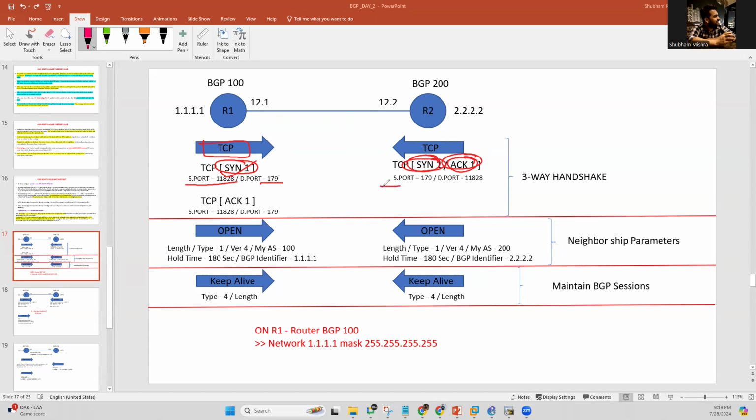Fine. What is the source port? 179, and the destination port is the random port number. Not random, this destination port is the port number of R1. Yes or no? Yes. And now when this TCP packet reaches R1, R1 sends again one TCP packet, and in this TCP packet, R1 is sending the acknowledgement of this SYN. Getting my point? And that is called the three-way handshake. So guys, by this way, the TCP connection is established between R1 and R2.